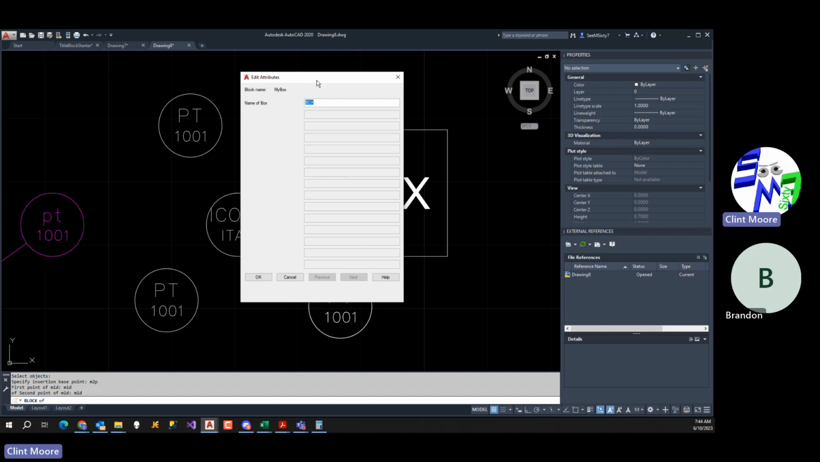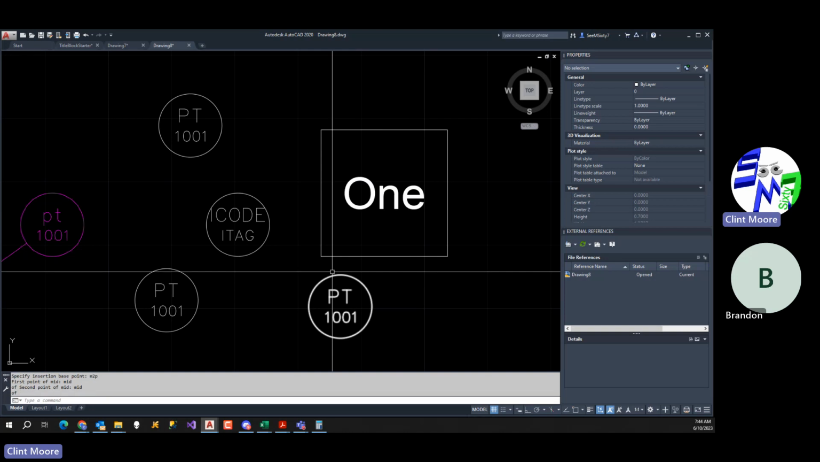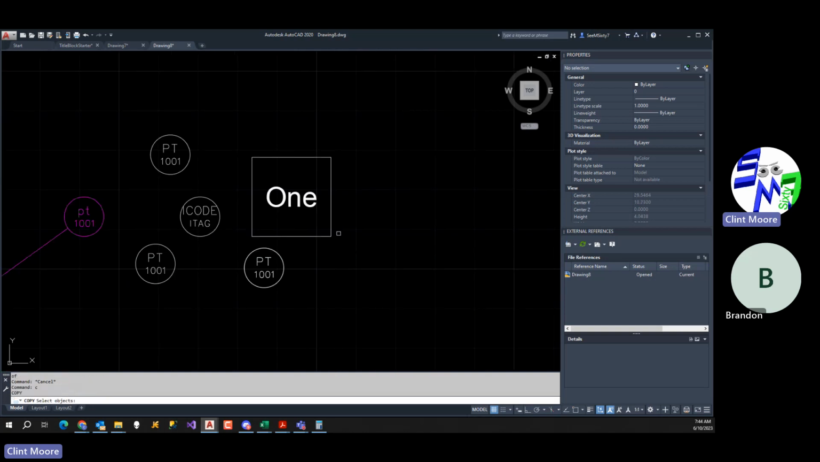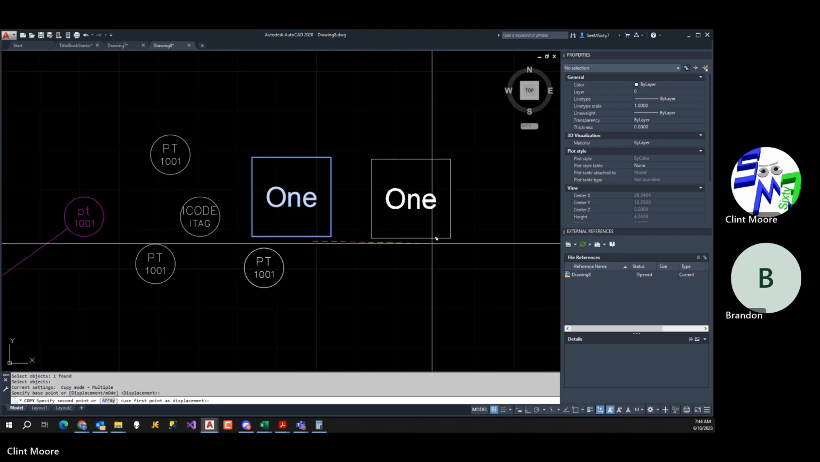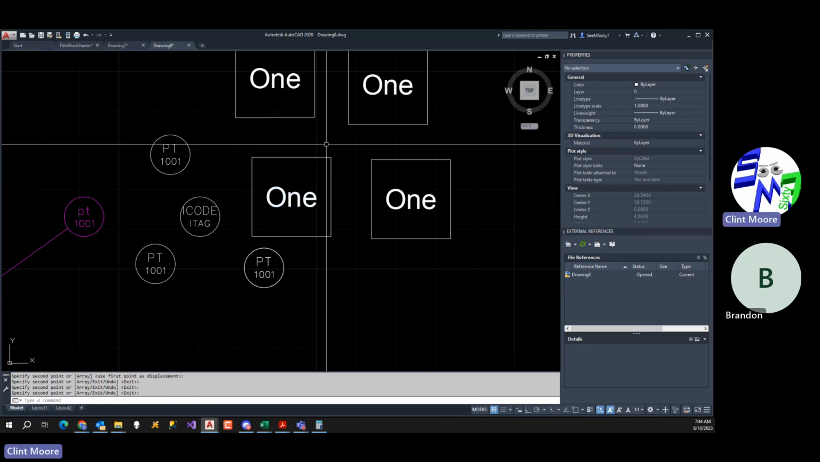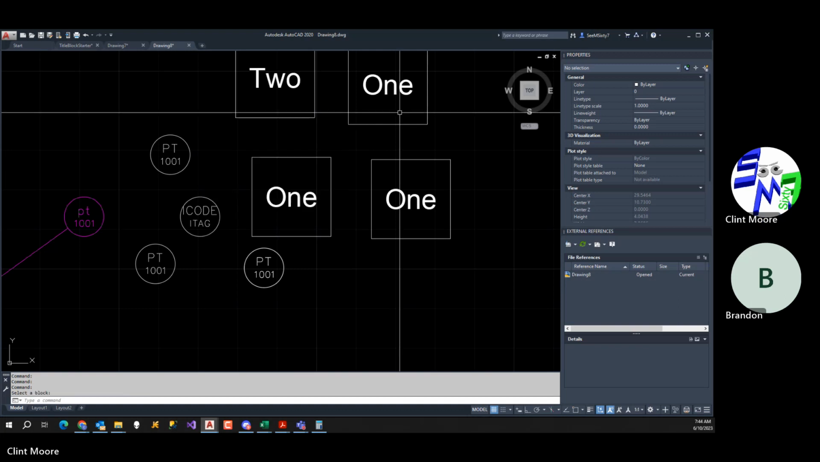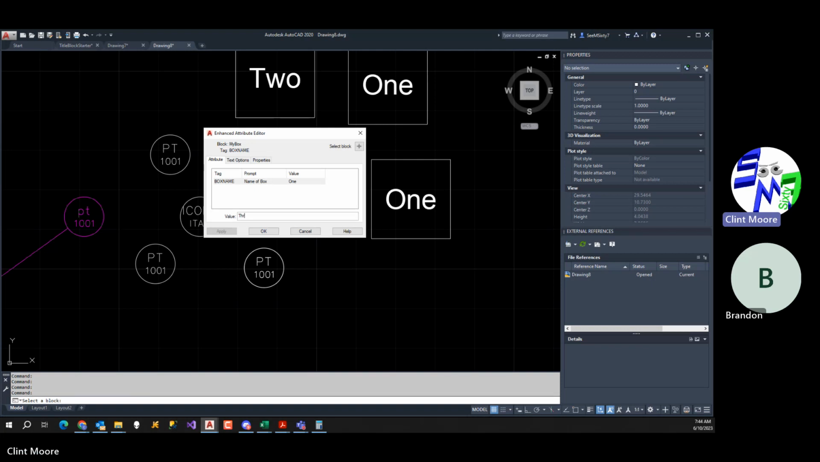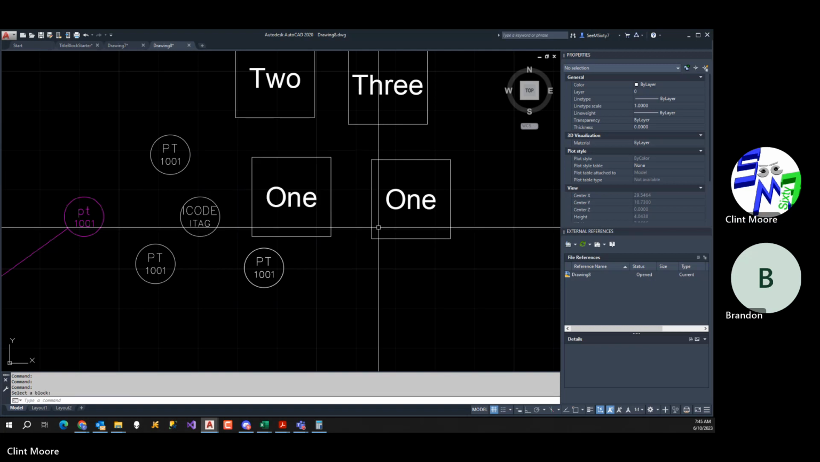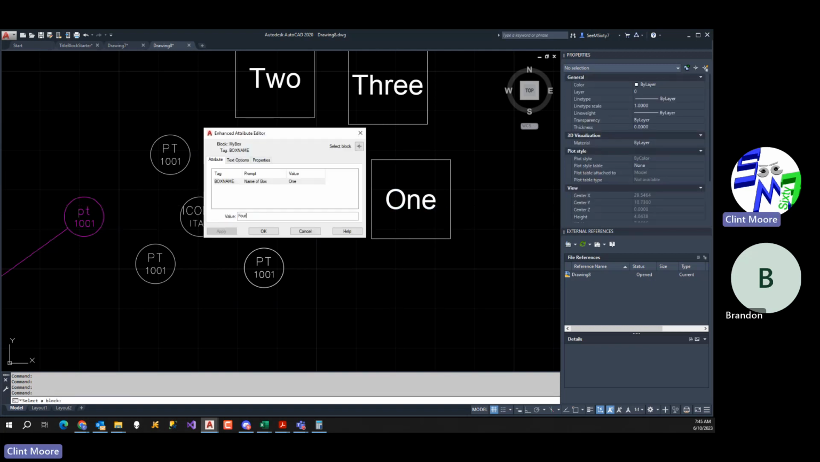Now it's prompting me with the attributes what I want to call this. And I'll say box, we'll call it 1. All right, that's the box name of this one, 1. All right. So now I can copy this and I can change these. I can double click on this, and I can change this to 2. And I can change this to 3. I can change this to 4.